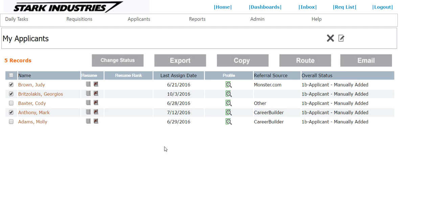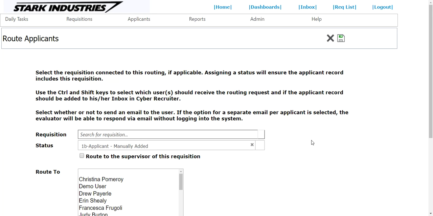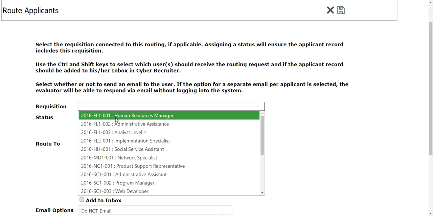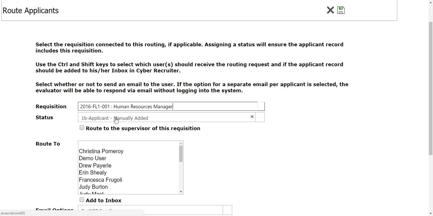To route information from the search results page, simply check mark next to the person's name and click route. It will come up with a single page that will allow you to do a lot of different actions. The first thing that you want to do is decide if this routing is specific to an individual requisition. If so, then you want to select which requisition it's related to.